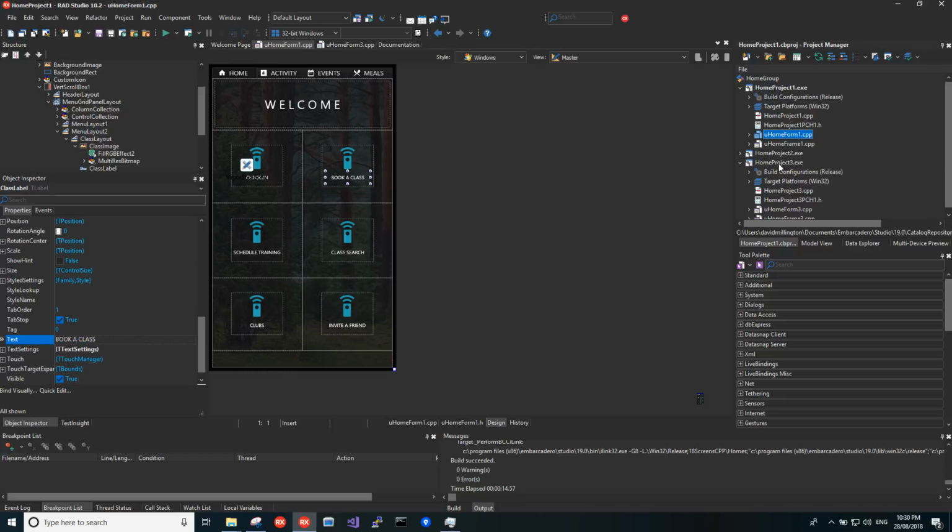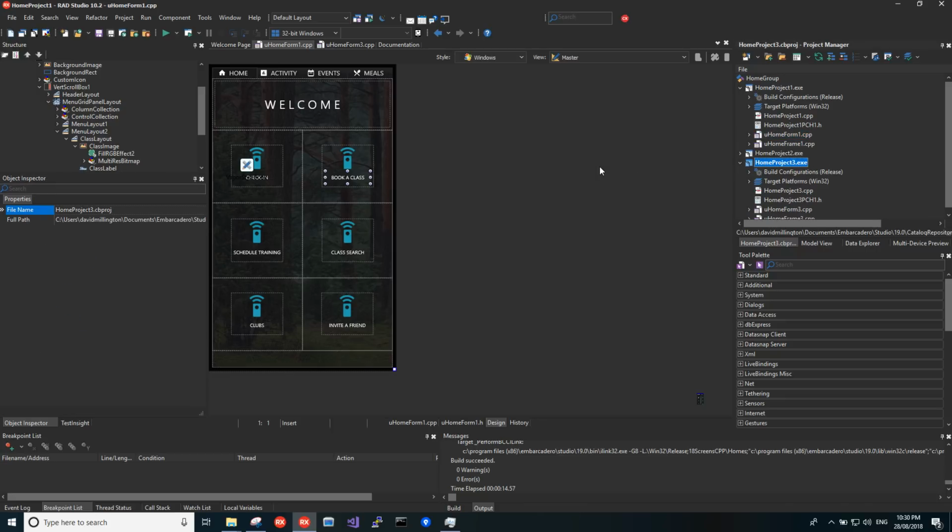Let's have a look at another. Let's look at sample project number 3 for home project. Here means that it's an example of a home screen in an app.